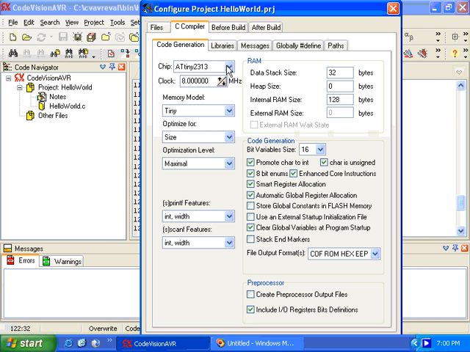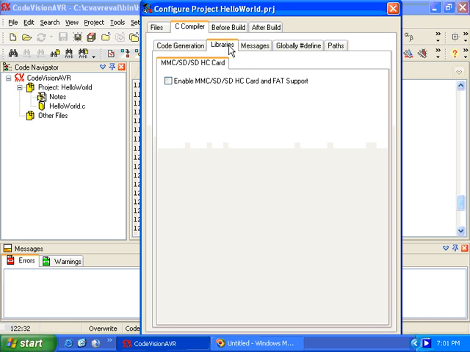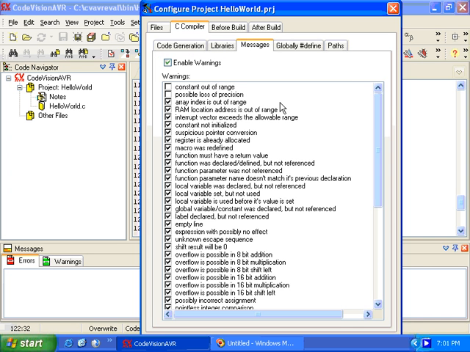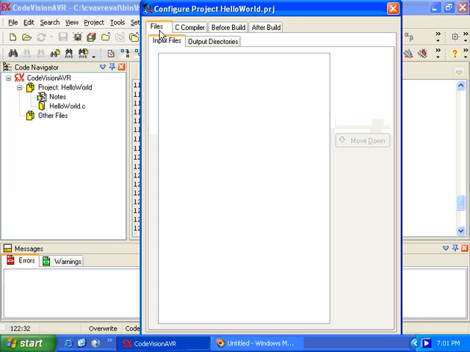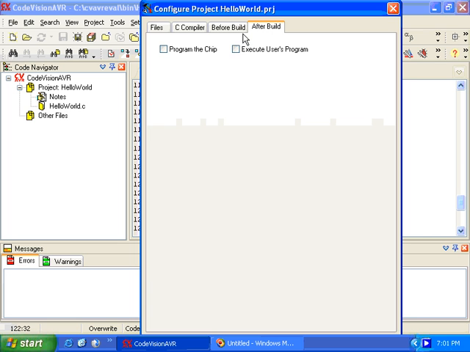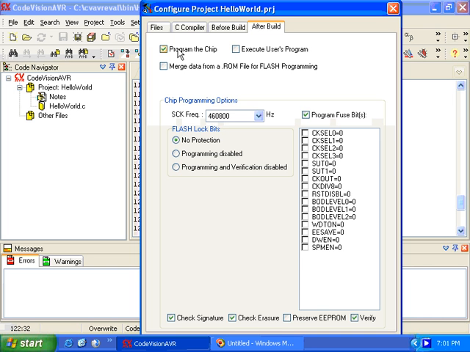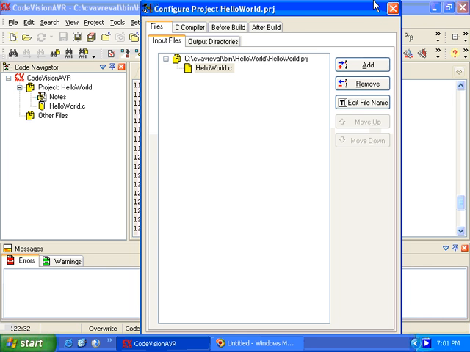Now let's come to the C compiler. These are the compiler settings. So the chip we have selected is Tiny2313, clock is 8 MHz, and these are the basic settings. If you are using an MMC SDHC card, we can enable this. These are some of the messages and warnings that come if we make a mistake. So these are the paths of include and library. Now if you are using a programmer, you can program the chip from here, just after the compiler. So these are the basic settings which we need to do.